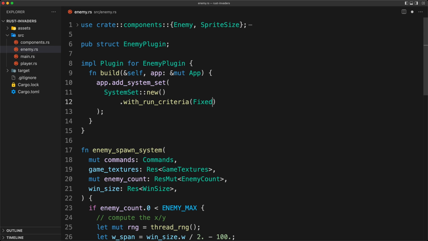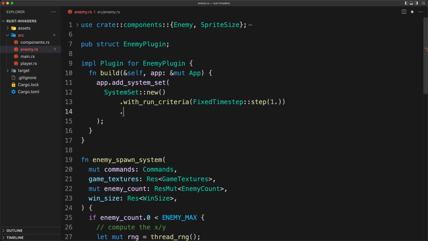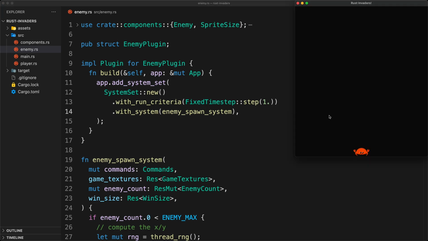In this case, we're going to be a very simple one. We want the run criteria to be a fixed time step. That is a Bevy criteria. And then we're going to have a step of 1. That will be every second. And to tell which system to run, we just do with system and we give our system function back. Press run. Now we see that they're appearing slower. And if we shoot them, it's going to take a little while for them to reappear. Okay, so let's close that.